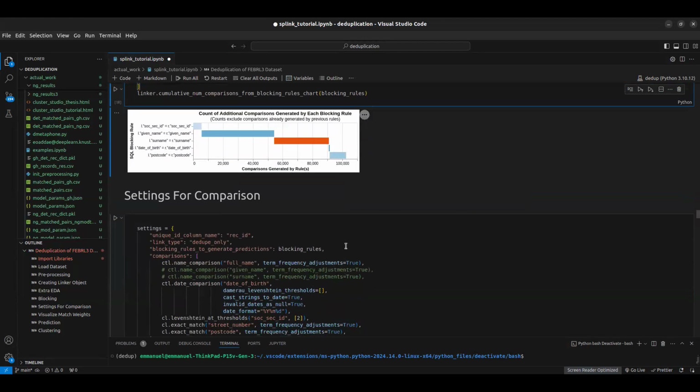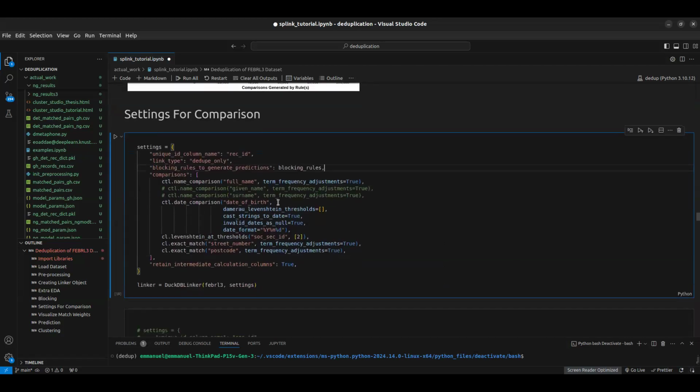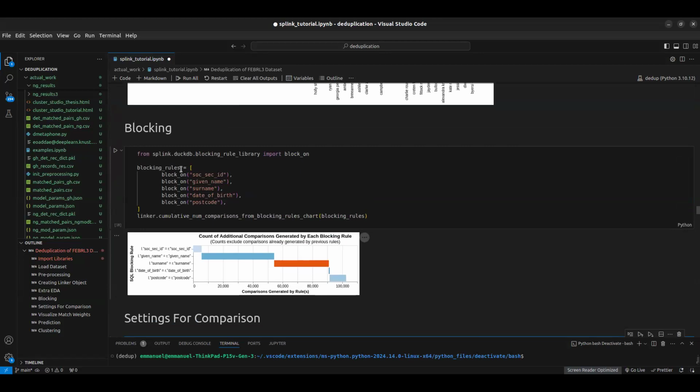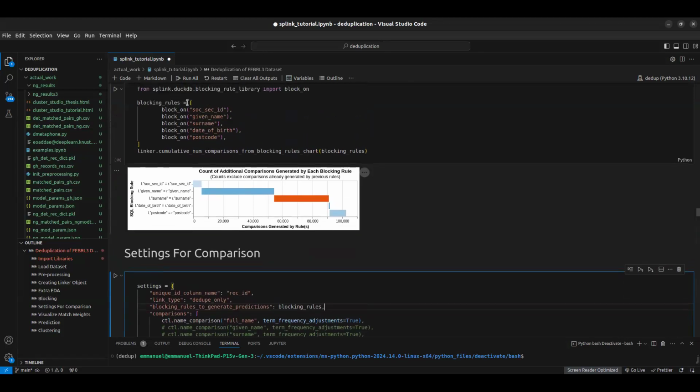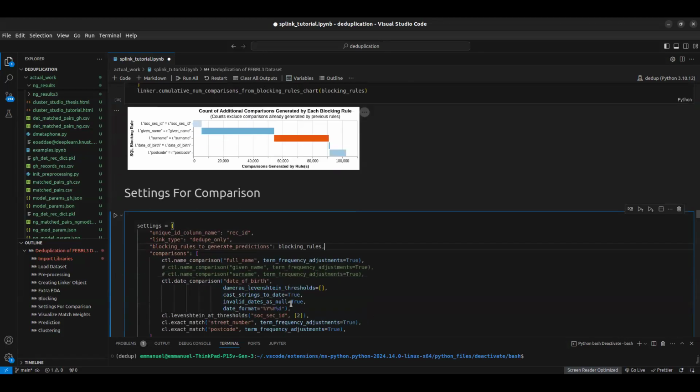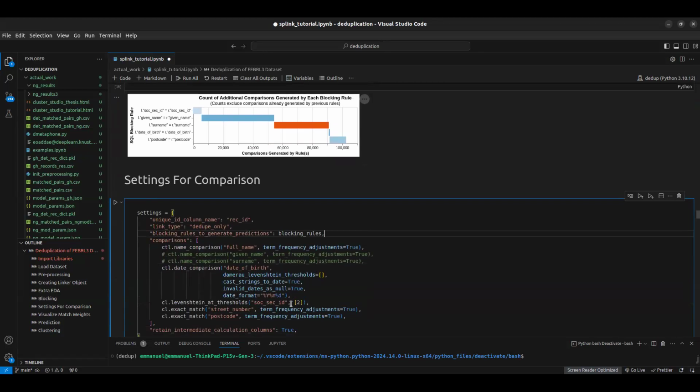Now we are going to update our settings dictionary. So apart from the unique ID column name key and then the link type key, we're also going to pass the blocking rules value to the blocking rules to generate predictions key over here. And because initially we assigned our blocking rules to a variable, we can just write it in here. Ideally, we were supposed to come and write this list up here, that's the blocking rules in our settings dictionary, but you can write it outside and assign it to a variable and just pass it to the settings dictionary so that it doesn't look haphazard.